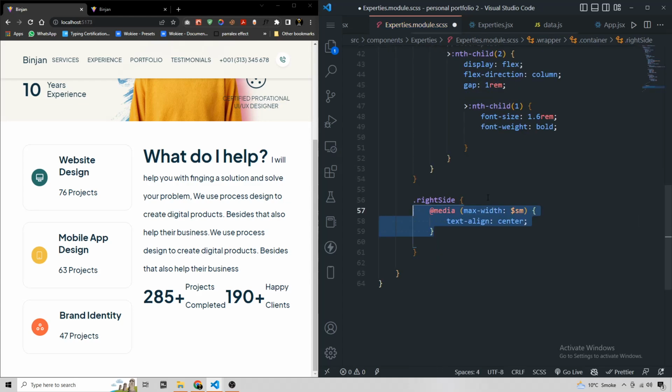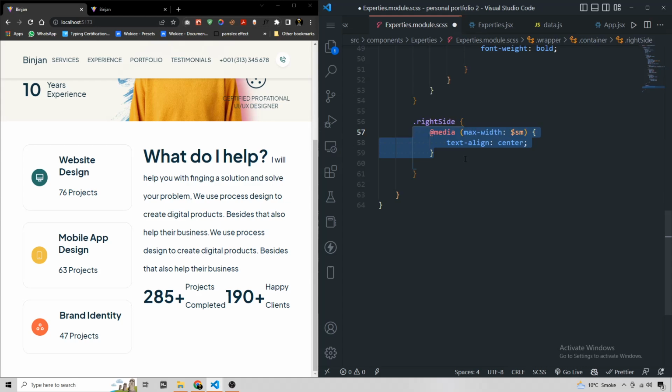Okay, now let's make the text align center for the small devices, meaning for the mobiles, and display flex, direction column, gap of 2 rem.